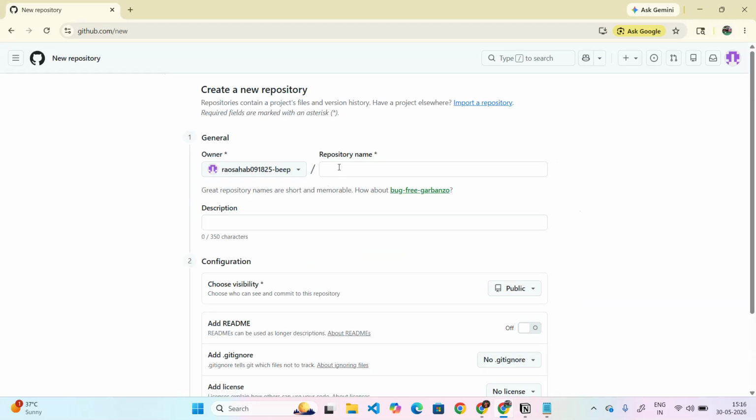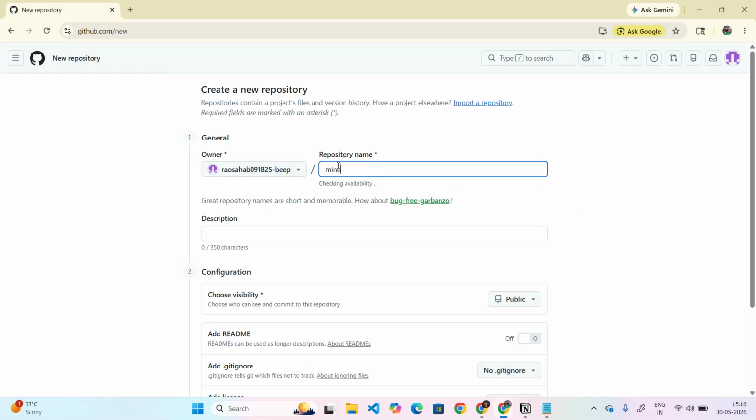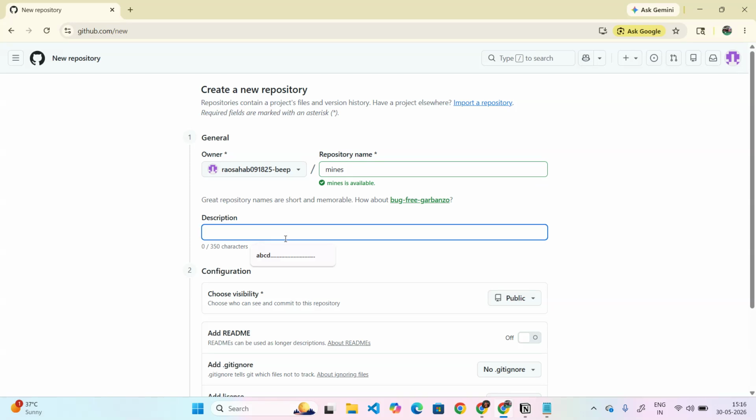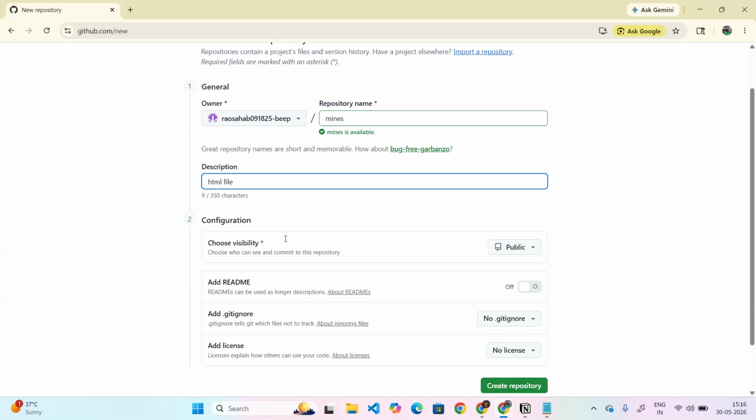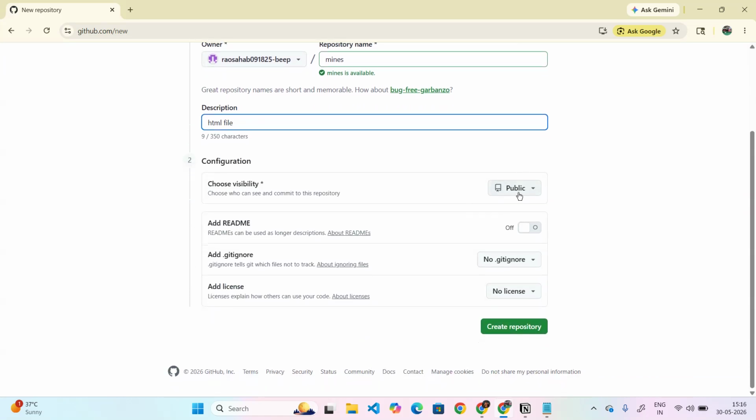Here we are going with the new folder. Suppose my folder name is mine. For the description, if you want to write any description, you can mention it. The description is all about your project. So I'm writing HTML file, and then public and private.